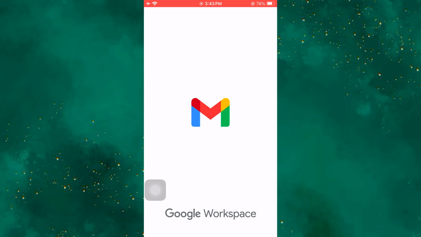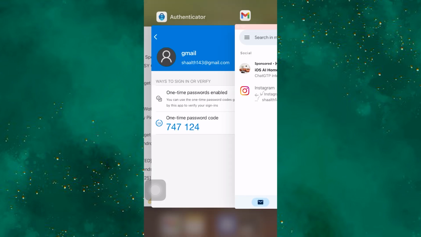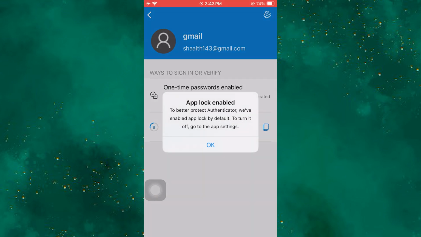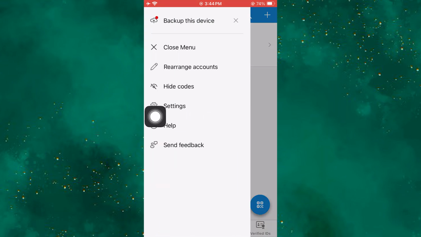Then, go back and check your Gmail inbox if further confirmation is needed. Tap on the verification email if provided. Now, go back to Microsoft Authenticator app, tap the 3 lines in the top left corner. Here, tap on settings and then review or complete device registration if asked.